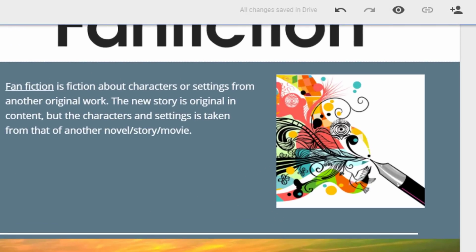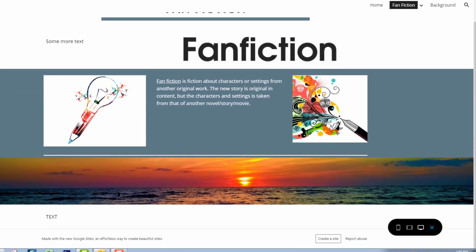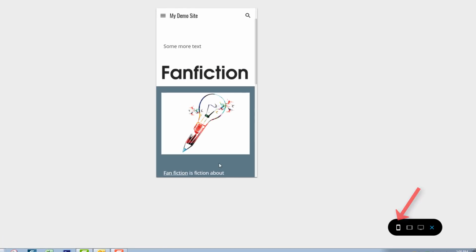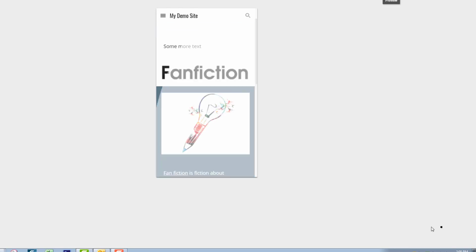To preview how your site looks, click on the Preview button. It will allow you to see what the site is going to look like on computer screens, iPads, and even phones. That is the very, very basics of creating a new Google site.